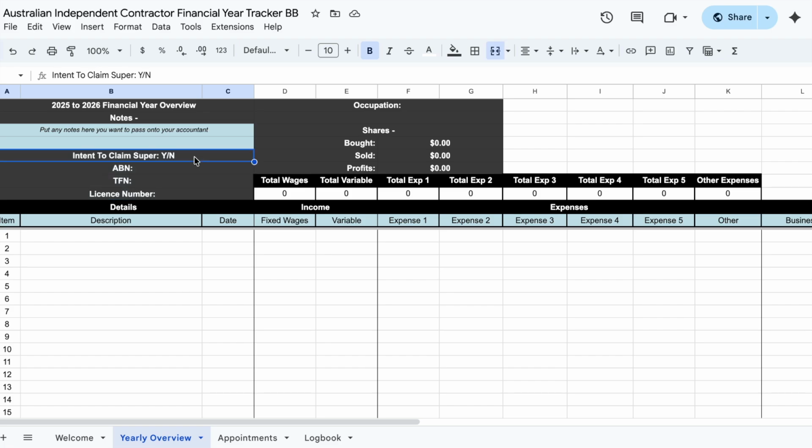If you're an independent contractor, you are not paid into your super automatically, which is our retirement fund. That is something you need to put in manually. And in order for that to reduce your taxable income, you have to submit something called an intent to claim form through your super account. That is what this little section is talking about.